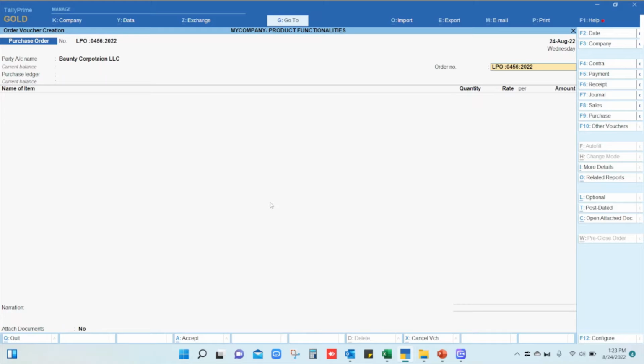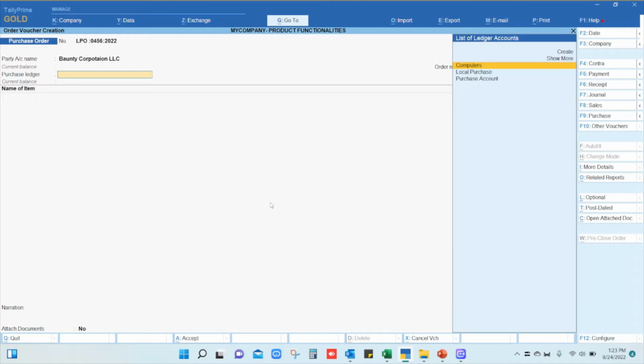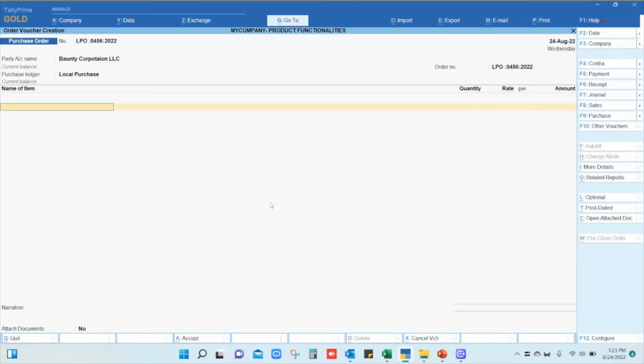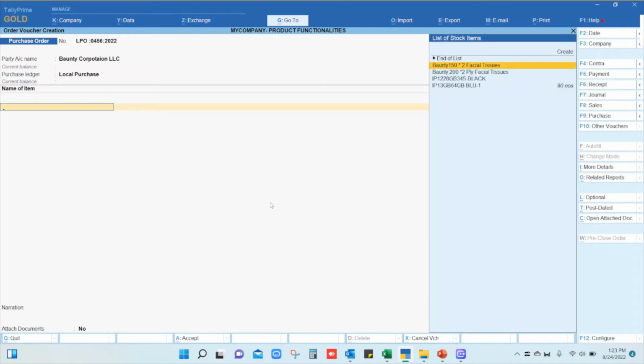The order number will automatically come. Most of the companies I have seen, they have automated the numbering system. So here in TallyPrime also we can automate the numbering system. So the number automatically comes up, and if you want to change it, you can type as you wish and select the respective ledger.